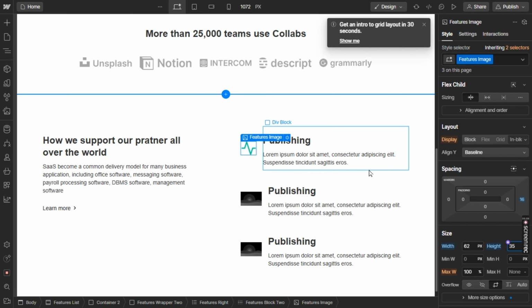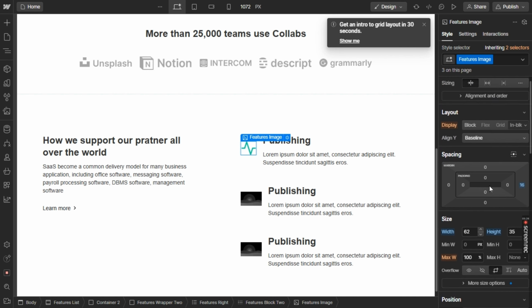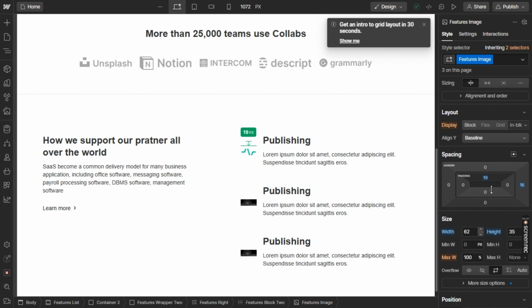And now we just have to change its background color to white, I think, because in our Figma design these images have some background color. If we give it a padding, then our image is having some trouble.